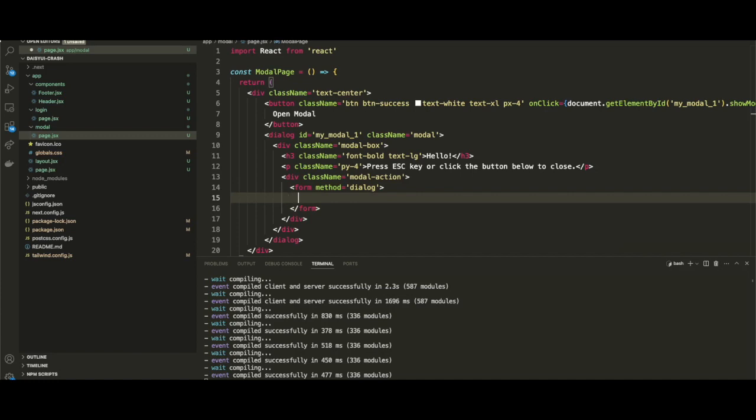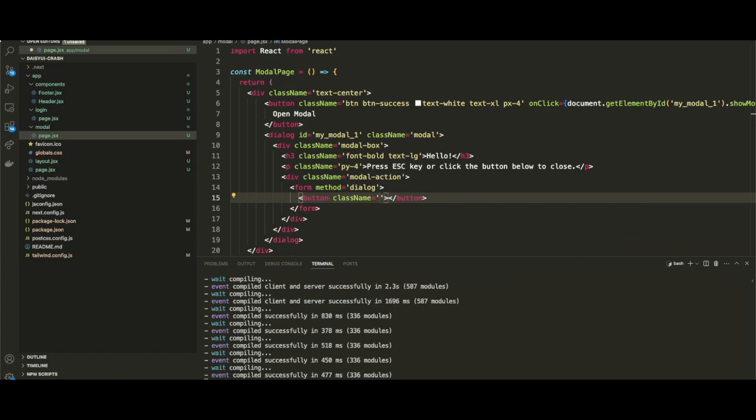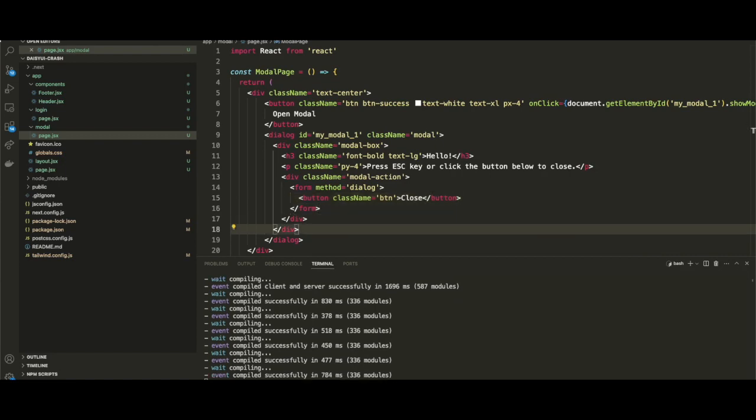So within this form, we define the method of dialog, and let's define a button again, and this is going to be our close button. We're going to give this a class name, and that's just going to be btn because we don't really need any special styling here. It's just going to look like a link, but it really is a button, and we're going to say close, and that should be it. Let's take a look and see how that looks here.